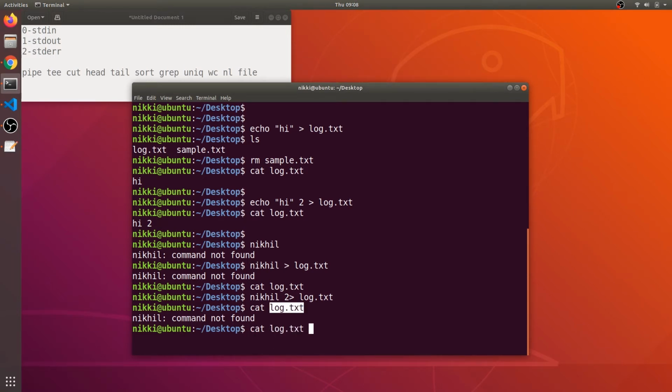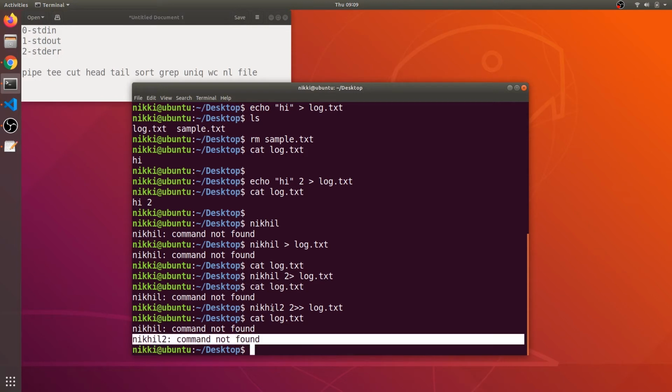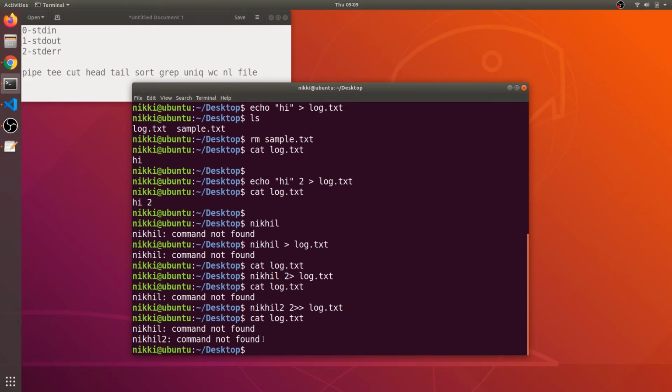If I say the Nikhil2 command, there is also no Nikhil2 command. What I want to do is append this error to the log.txt file. If I hit enter and I say cat log.txt, my second error has been generated because there is no Nikhil2 command in Linux systems, and that error message has been appended to my log.txt file. So previously there was Nikhil command not found, and now the contents of the log.txt file include Nikhil2 command not found. So in this way we can simply generate error messages and store them in a log file.